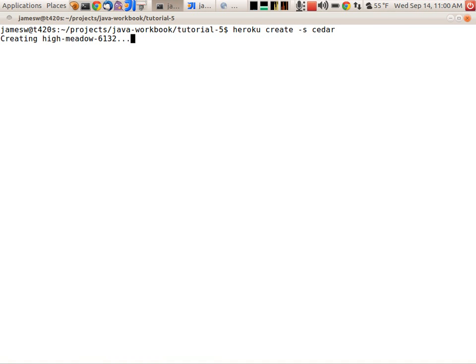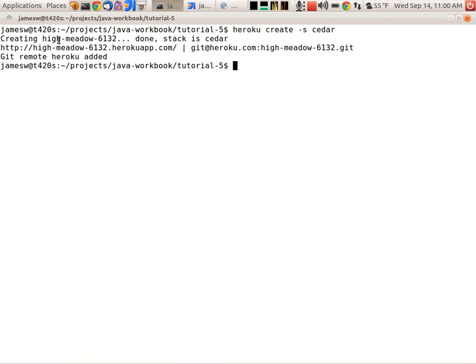So now it's creating for me an application. It's giving me a randomly generated name. So this High Meadow name is generated. I could, of course, give it my own name or give it my own domain name. But it's also created a Git repository. And Git is how we'll actually upload this application to Heroku. So let's do that. I'm going to say git push heroku.